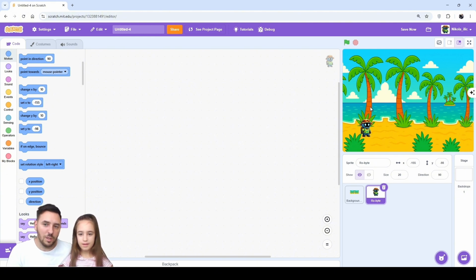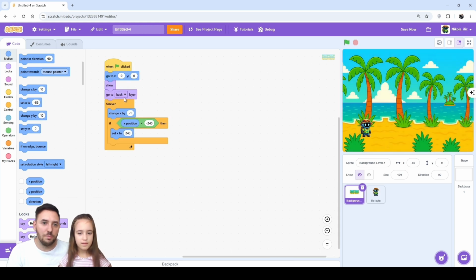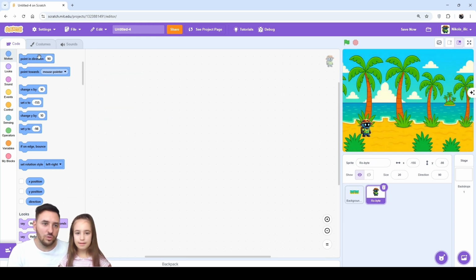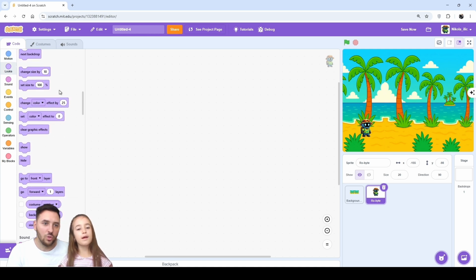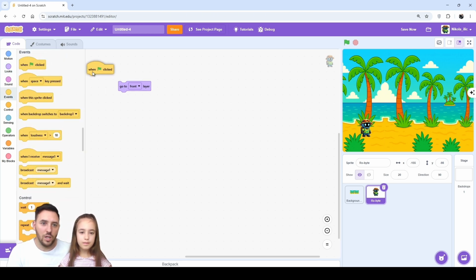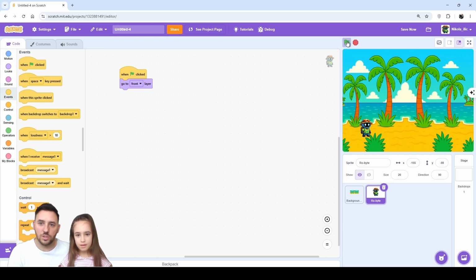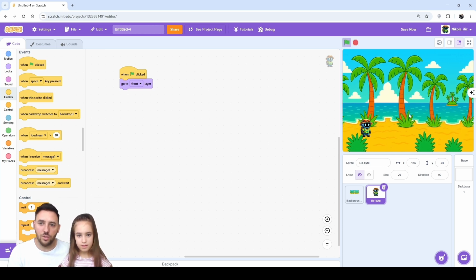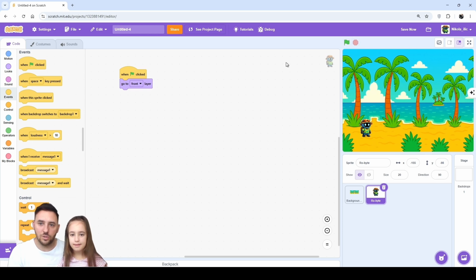Now, you remember this background, we put it here in a go to back layer. So for our sprite, we will do the same, but go to front layer. Bravo. So go to the front layer when the go button is clicked. How do we call this green flag? We call it the go button. So when the program starts, it will be in the front and the background will be in the back. This is cool. It looks good. I already like it.